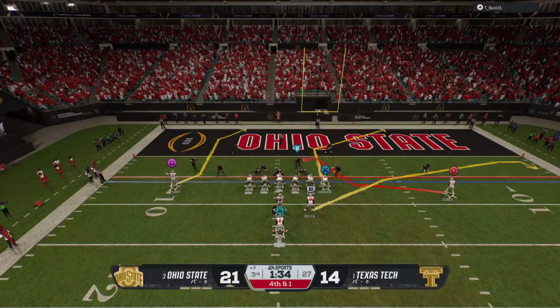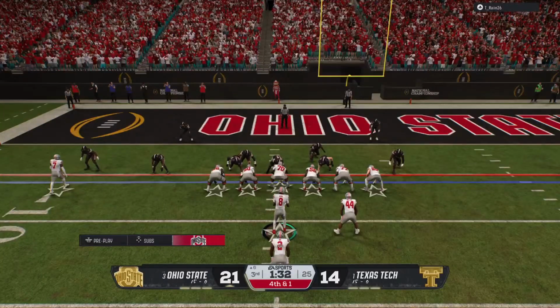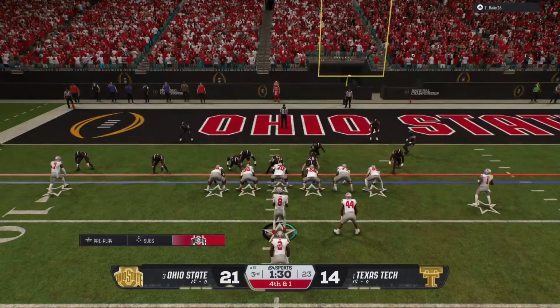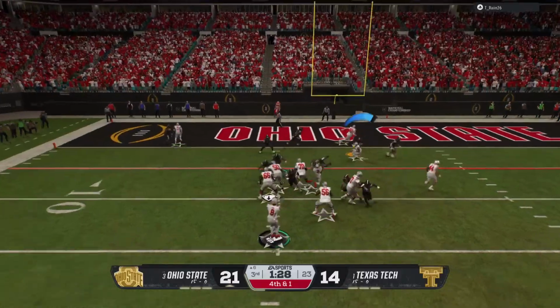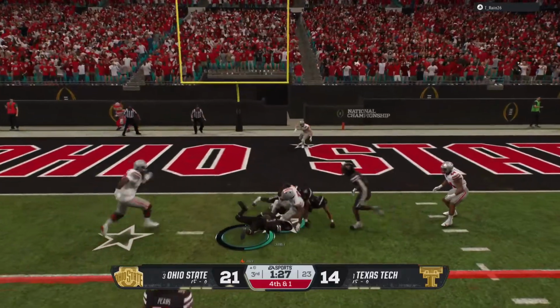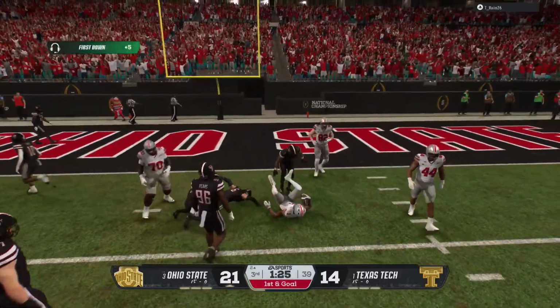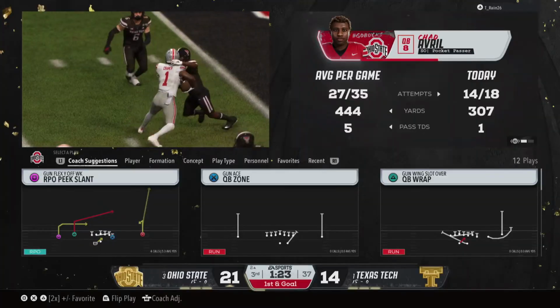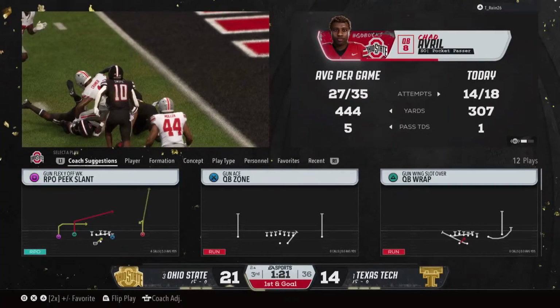Drive alive. And the wideout goes in motion. Needs a completion here on fourth down. He's got it right near the end zone. Bring him down short of the goal line, but it's first and goal from the 2.